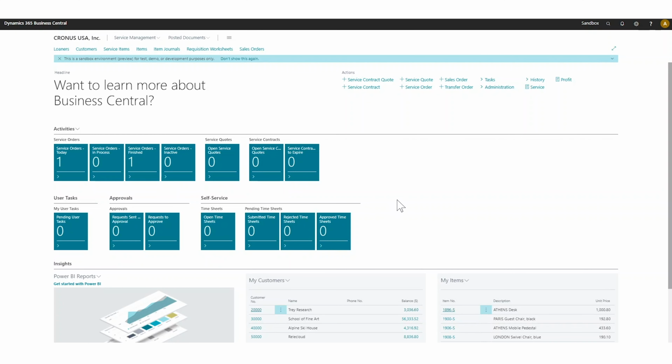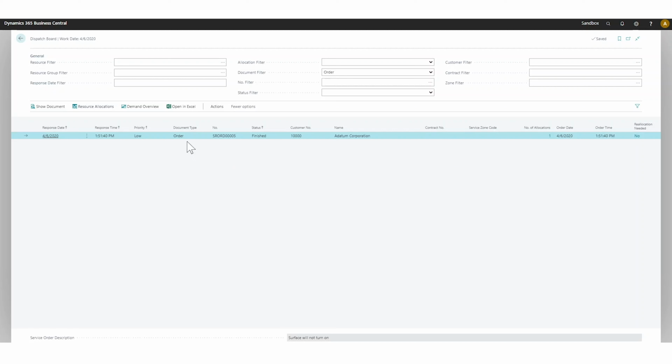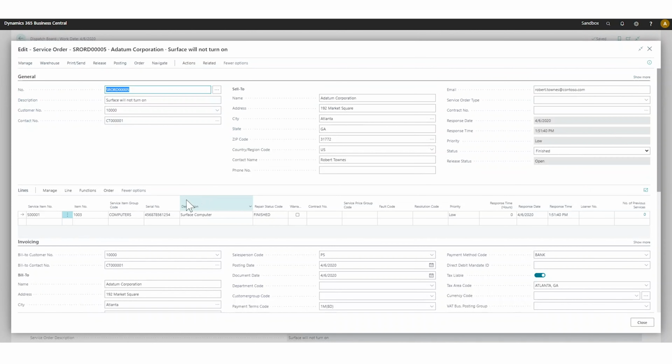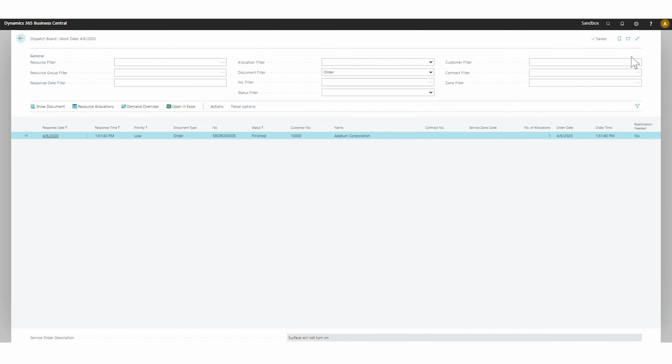Now we want to go ahead and actually post the service order. So I can go into administration here, dispatch board, and I can see I have one service order that is finished. If I take a look at the document itself, I can see that this was the item that was worked on. If I go on the actual worksheet, I can see that Linda did some work on this, and also we were going to ship a power supply to them out of the main location as a replacement. So we close this out here and just go ahead and post this.